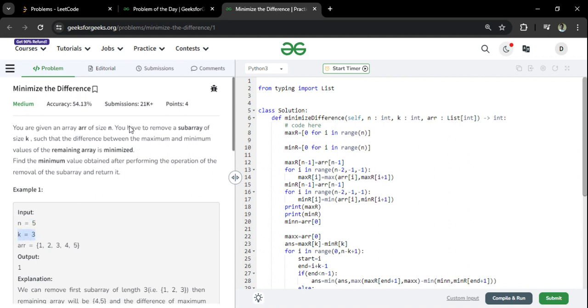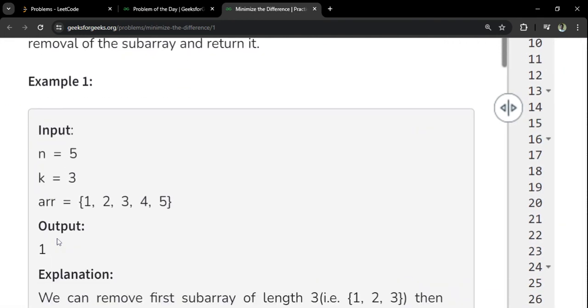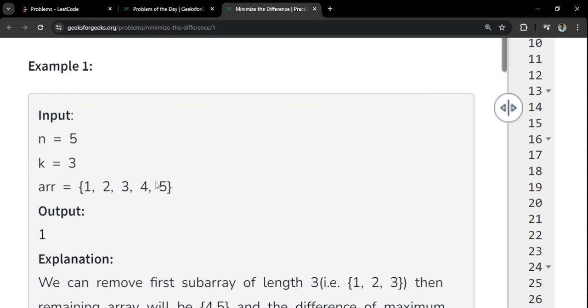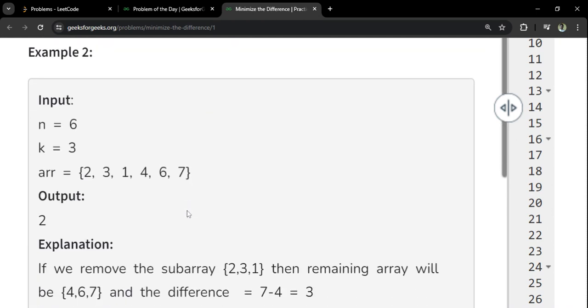So you have to remove a subarray of size k such that the difference between the maximum and the minimum values of the remaining array is minimized. Please try to understand this part. It's really simple. Its length is going to be 5. Now out of this, let us say I have to select a subarray of size 3. It will be better if I take this example because it is slightly bigger. Let us say I take a subarray of size 3. The highlighted part is the subarray that I'm going to take.